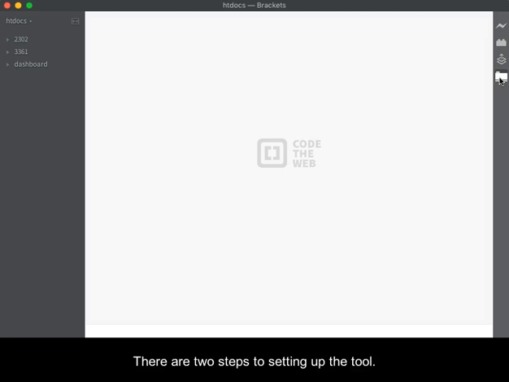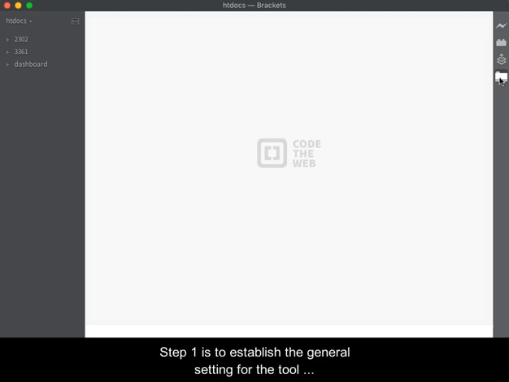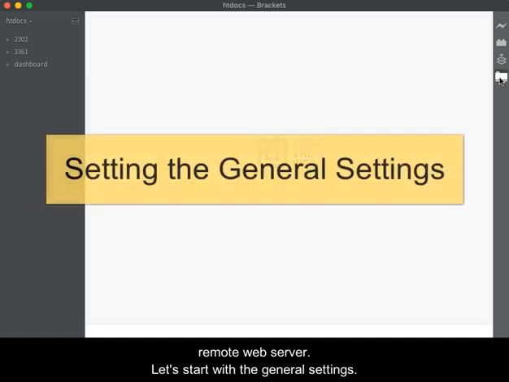There are two steps to setting up the tool. Step one is to establish the general settings for the tool itself. The second step is to create the actual connection between your local computer and the remote web server. Let's start with the general settings.